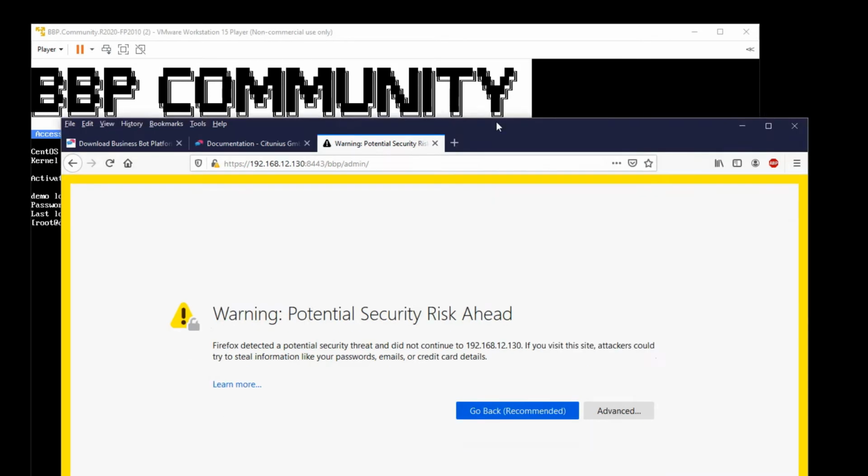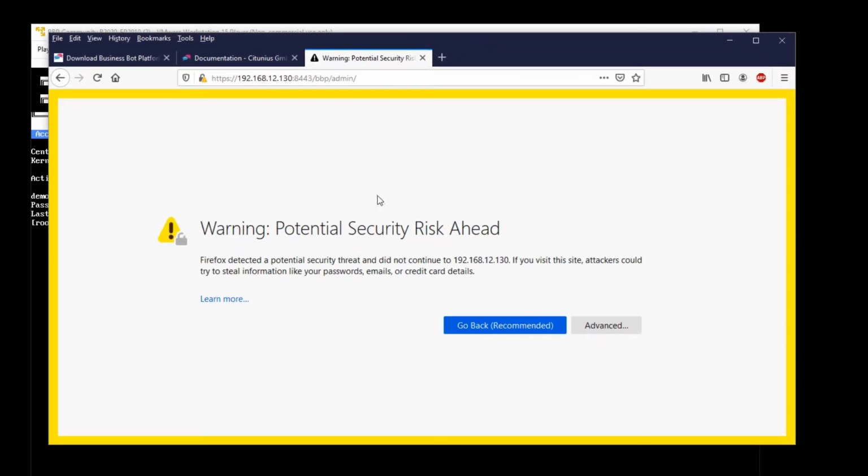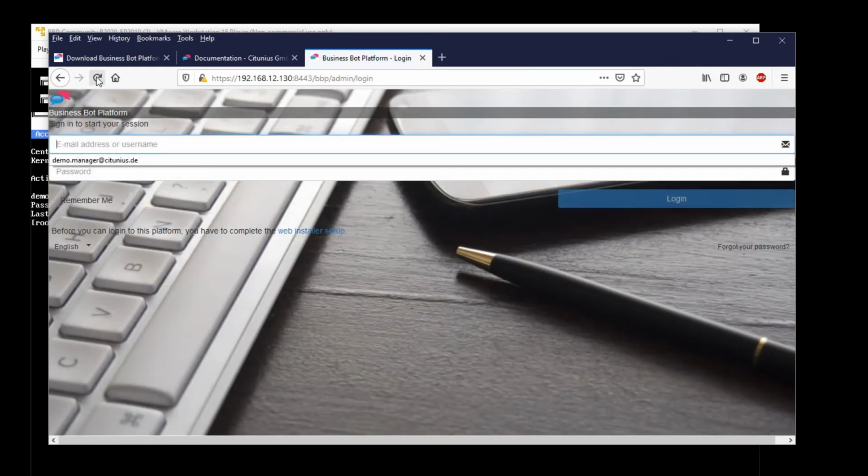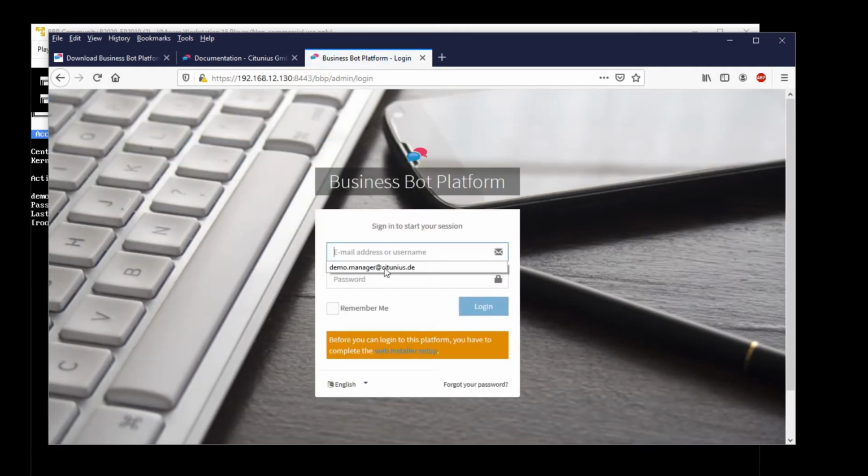The browser now tells you that the connection is secured, but it could not validate the certificate. This is no problem. Just click on Advanced and Accept. Now here you will see the message that you have to set up the platform before you can log into it. So we click on the web setup.